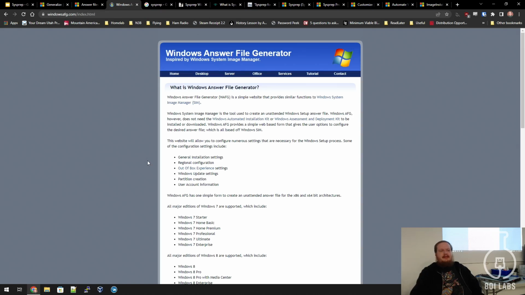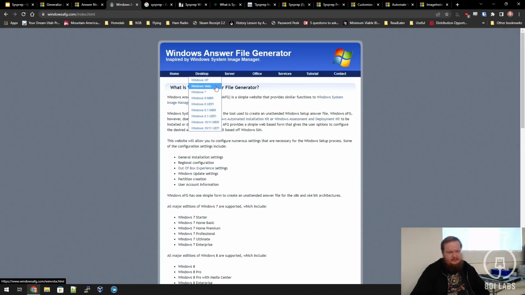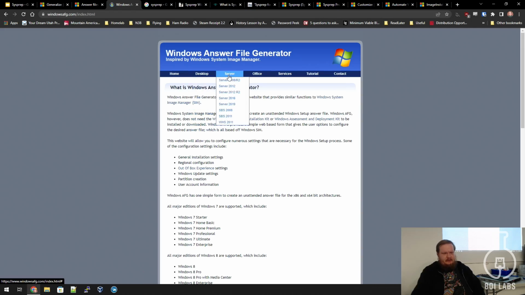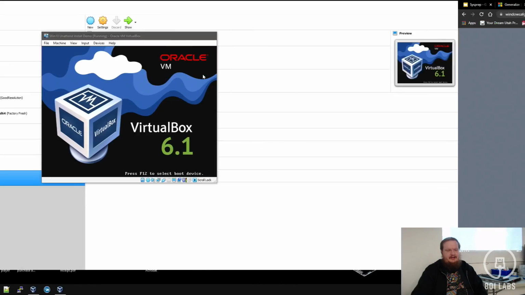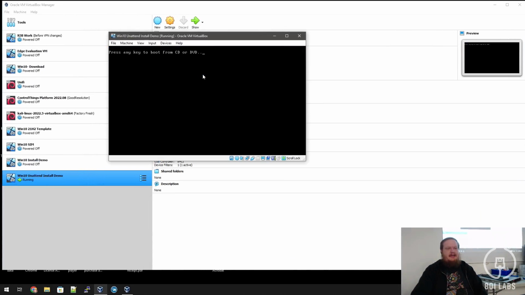Oh, cool. So on here they have an answer file generator that goes all the way from Windows XP all the way up to Windows 10 or Windows 11. From server, all the way from Windows Home or Small Business Server 2000, Small Business Server 2008, Home Server 2011, all the way up to our more modern 2019. Office 2010, 2013, 2016. There's some different services you can do as well, and then of course they have a tutorial here.